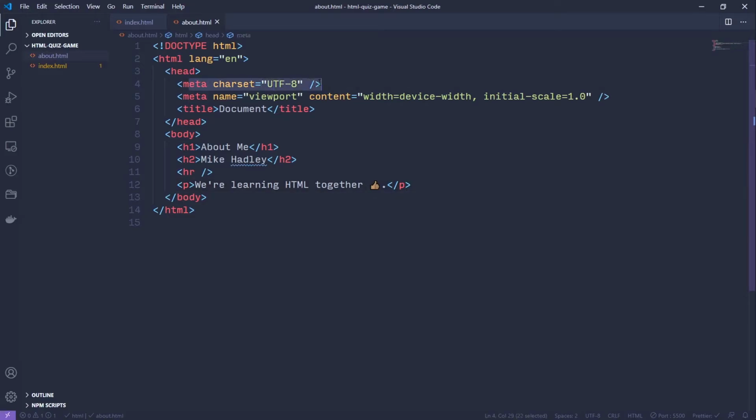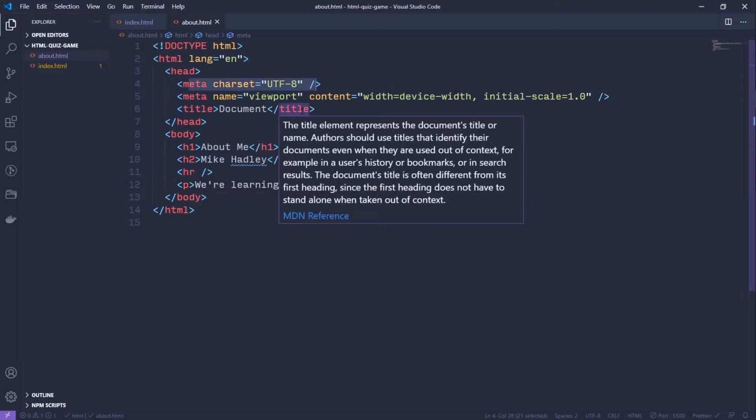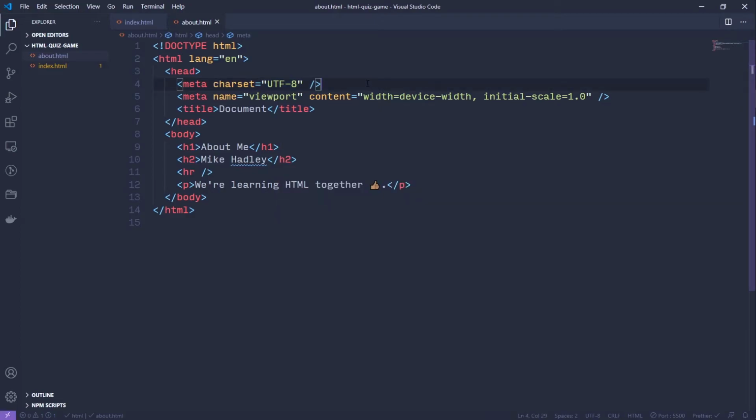This first one here is telling the browser which character set we are using in our HTML. Here we're using Unicode, which is a good default choice. This next tag is telling the browser about the viewport.